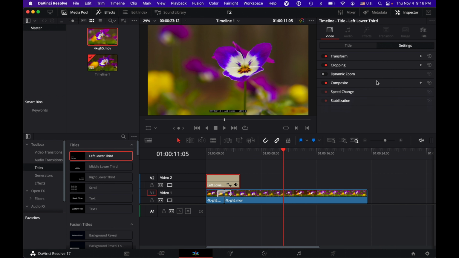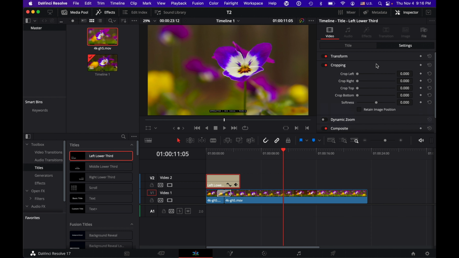If you click on top of each one of the titles of the sections, you'll see that you can hide them.